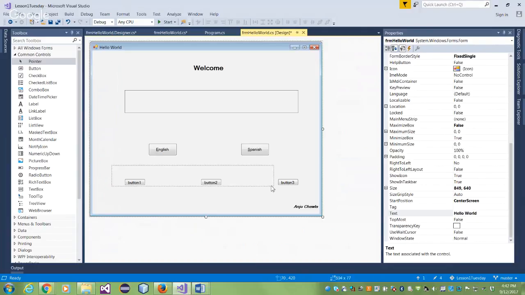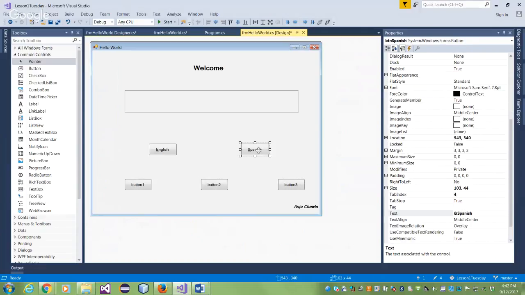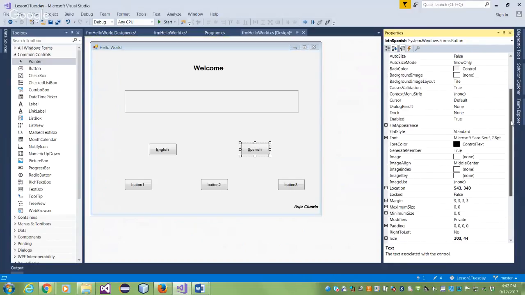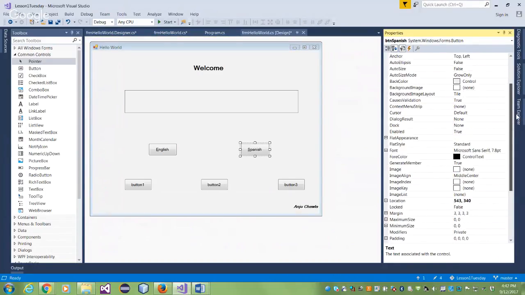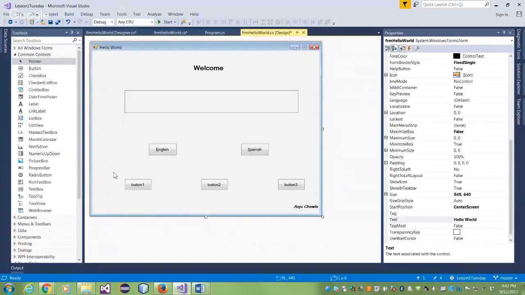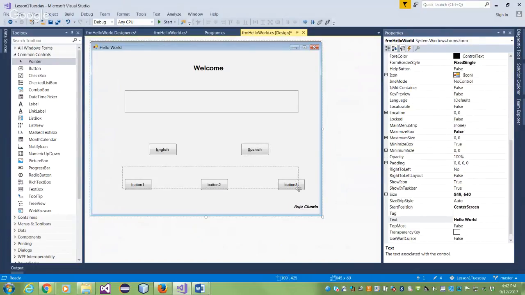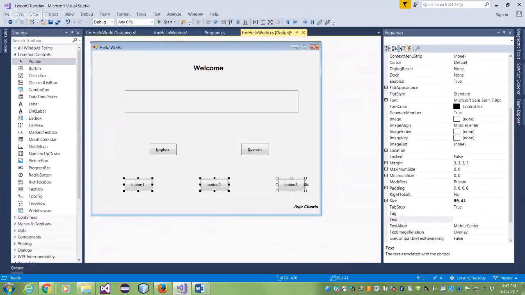Okay. So again, I'll just take all of these 3 together. Oh, you know what? I should have done all 5 together. But anyway, they're not of the same size, but I'll find out what the size of this one is. Not your location, your size. Where are you, size? There it is. 103 by 44 is the size of Spanish and English. So let's try to make the same, 103 and 44. So a little bigger.